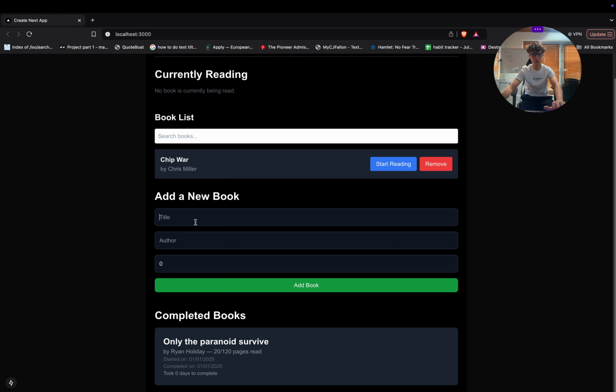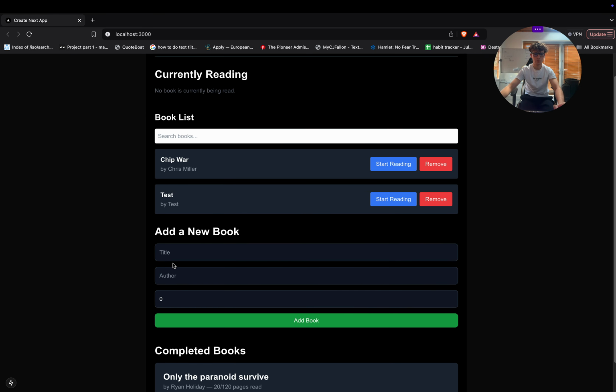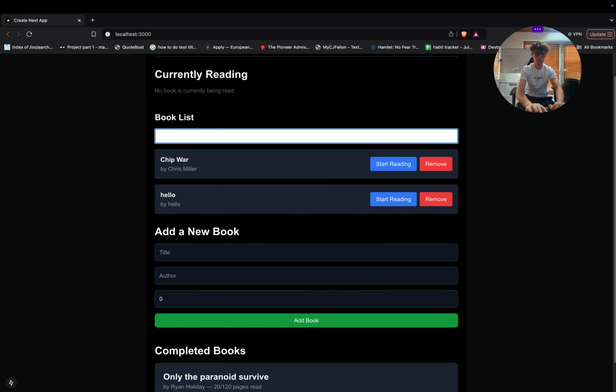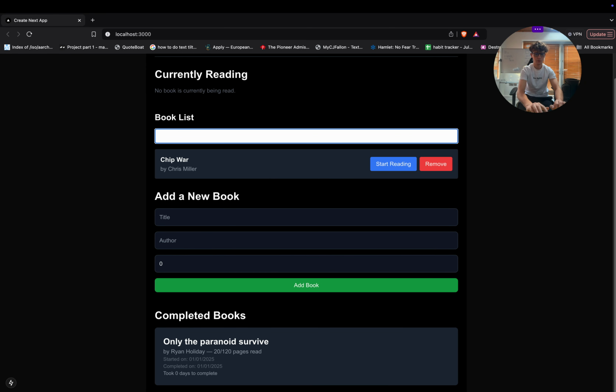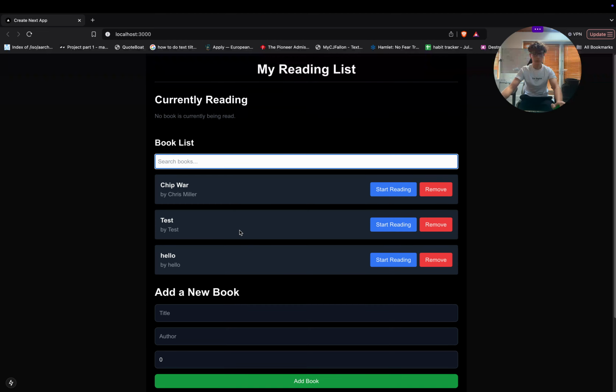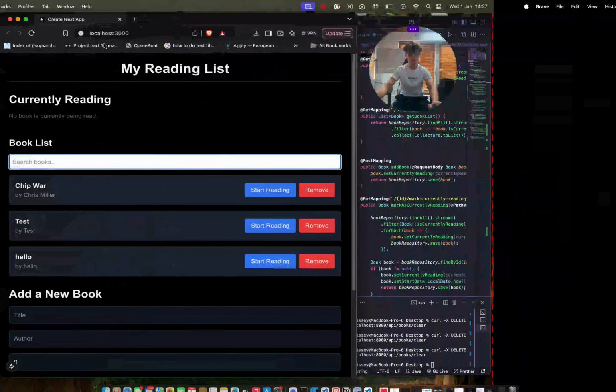I also added searching to the book list, so as my book list grows, you can just sort and filter through it. Just a quick little demo of that. So if I search test, it will return test. Search hello, return hello. Or search chip, return Chippewa. Yeah, I'm quite happy with it currently. I like the progress bar and I like a few other things I built for it.